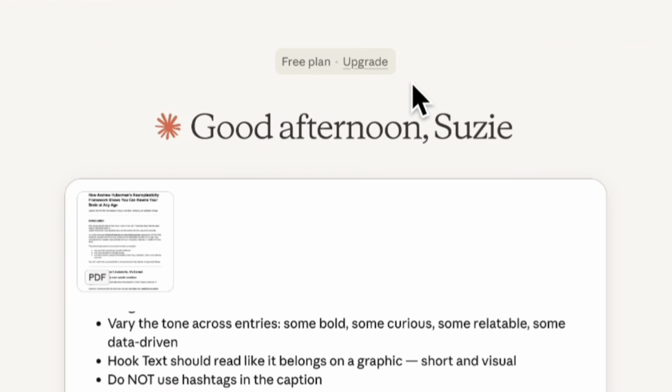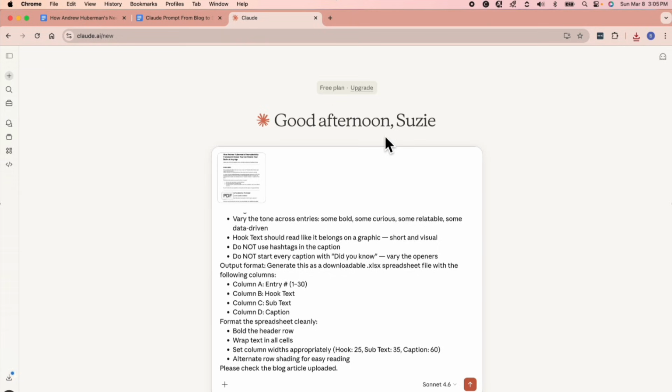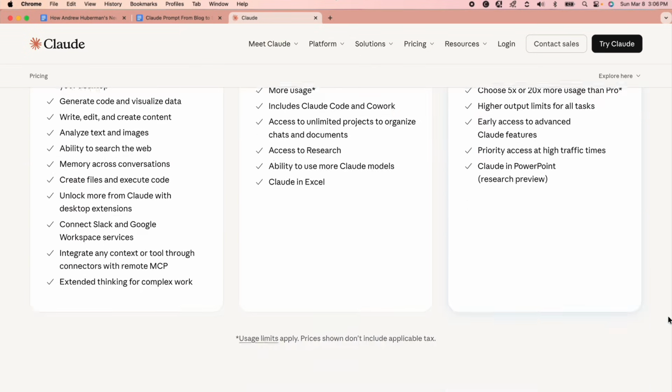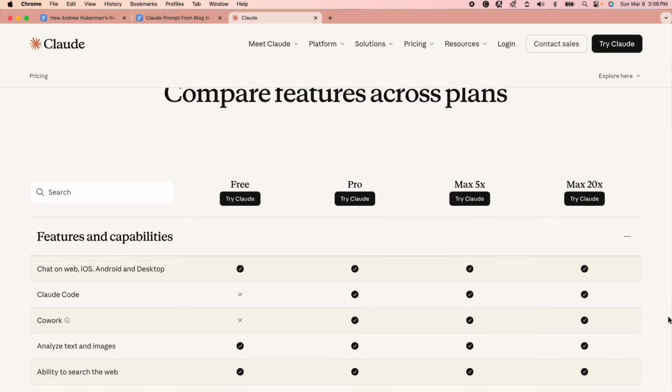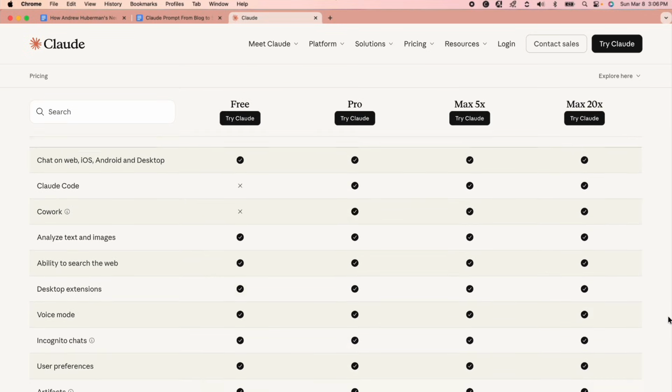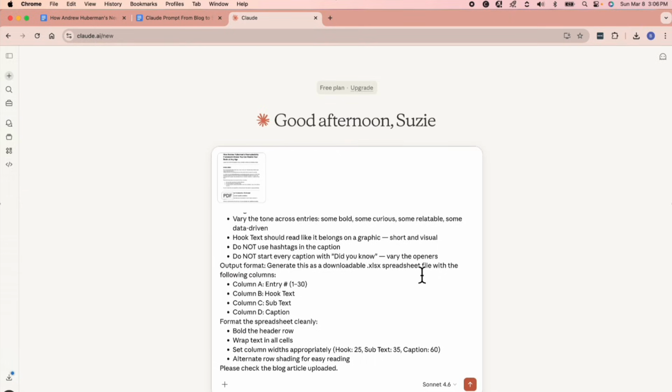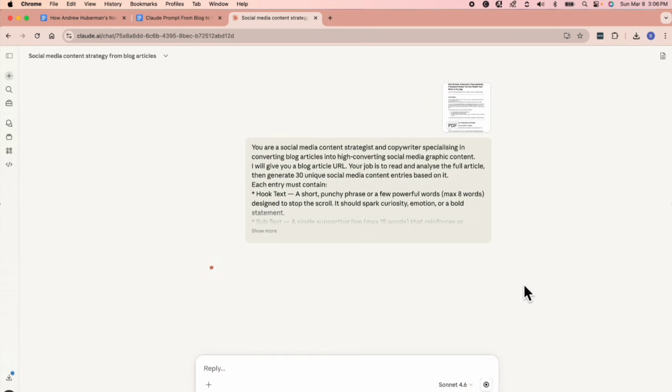Naka-free plan po tayo. So, hindi nyo po kailangan na naka-premium. But, guys, if you have the capacity na mag-upgrade sa Pro account, then please do. It's super, super helpful talaga. And mas maganda yung na bibigay niya ng mga answers sa'yo. And then, now, click next. And let's just wait for it. Now, it says, I'll generate all 30 entries and create the spreadsheet.